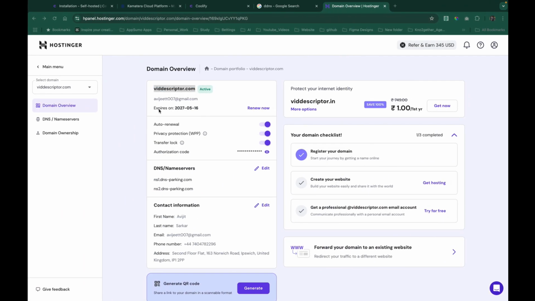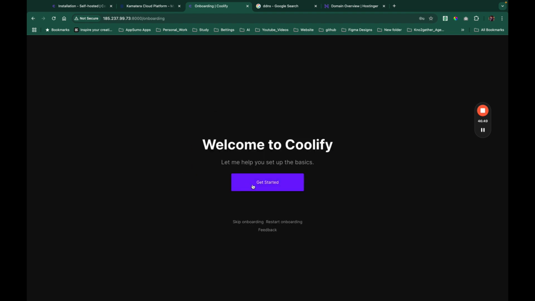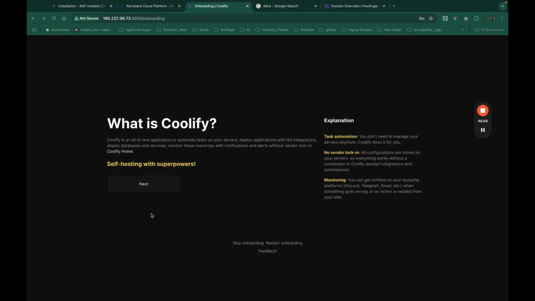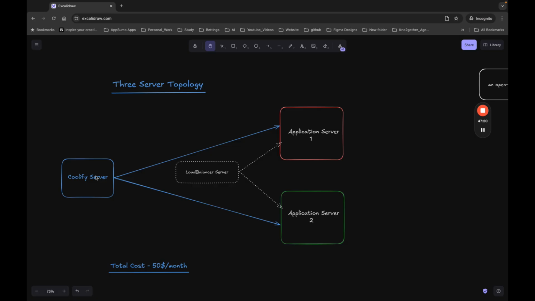First things first, we will need to do a registration. So I'll quickly do a registration there, and we're just going to get started, and then we'll click next. In this instance, first we are going to add the localhost, and then we will set up the remote server, which is our app server. If you see our diagram, you might get confused that we always need to set up the remote server first, right? But that's not the case. You first need to set up the local server.